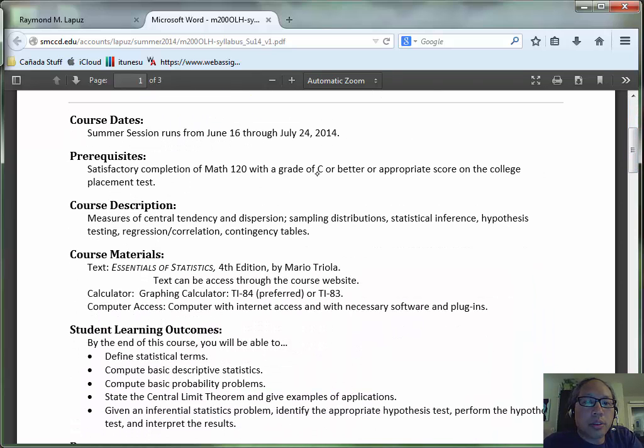The course goes from June 16th to July 27th, and that is going to be a 6-week course. The prerequisite is a satisfactory completion of Math 120 with a grade of C or better, or an appropriate score on a college placement test. If you feel like you've gotten this prerequisite without having taken our Math 120 class, you should speak to a counselor so that they can let you into the course.